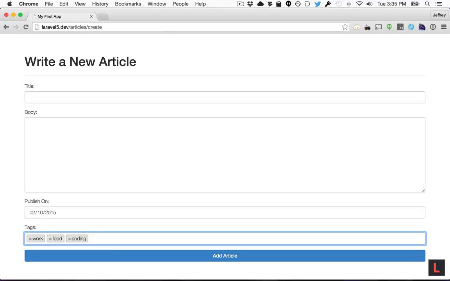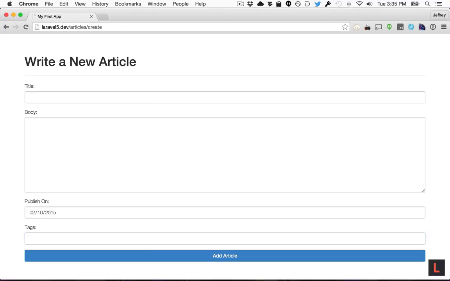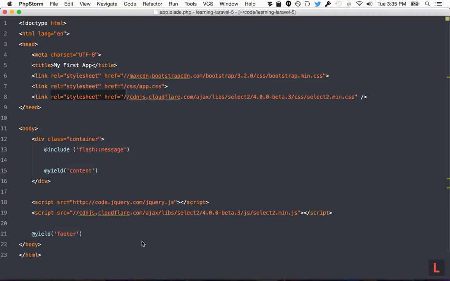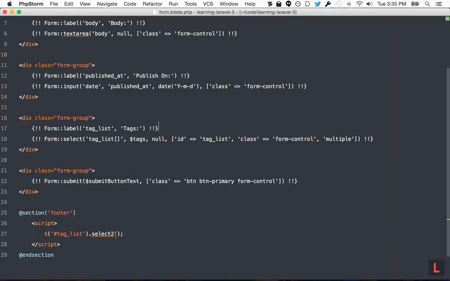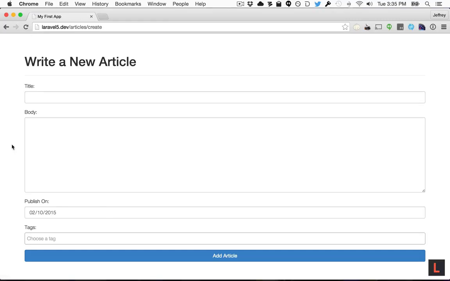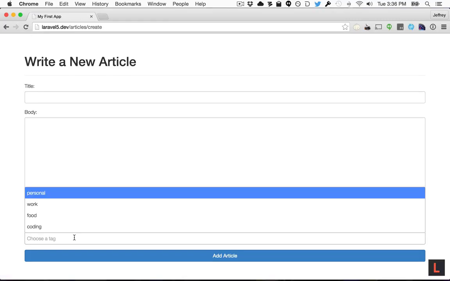Perfect. Now, I don't want to dig into the plugin too much, but I'll show you a few things that you might be interested in. One would be a placeholder. So we could say placeholder is choose a tag. Come back, give it a refresh, and now we just have a little more feedback for the user.